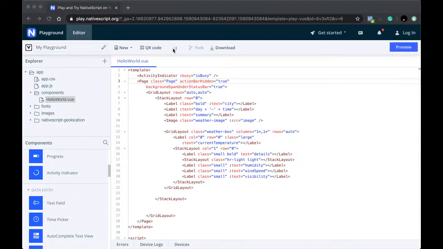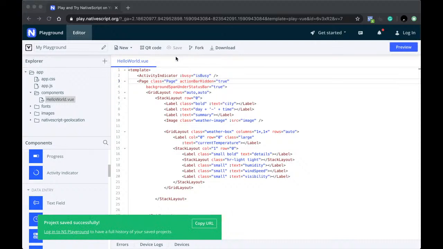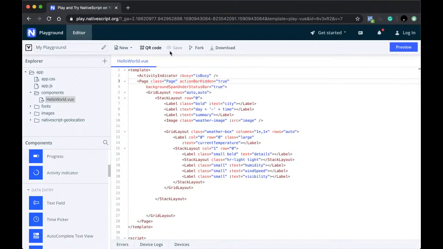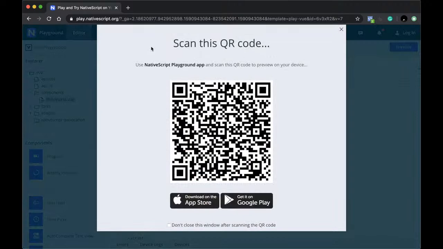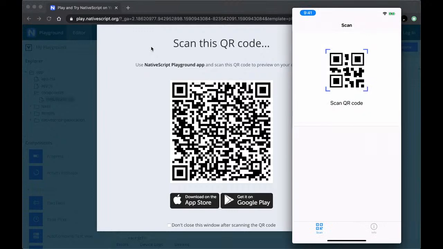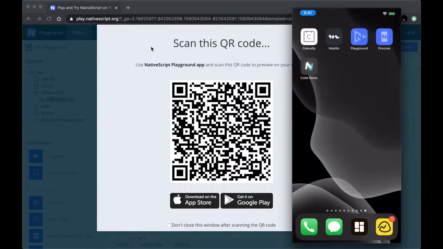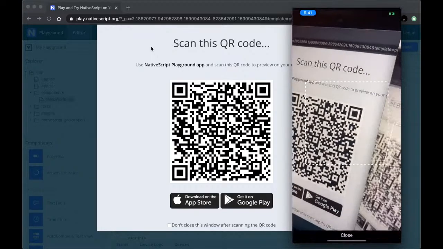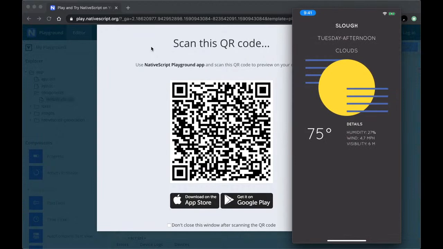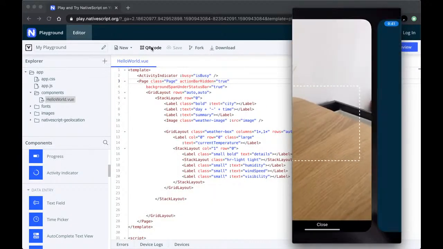It should jump around. So yeah, alright, so if your app doesn't update, just scan the QR code again. So you use the playground app, and I'll show you. What you want is to open the playground app, click on scan QR code, and then you're scanning that code again. That's fine.